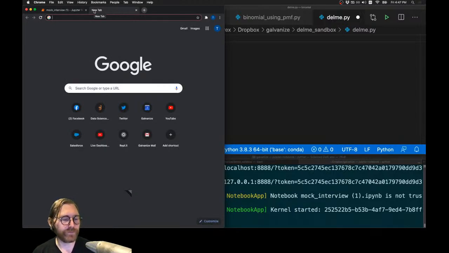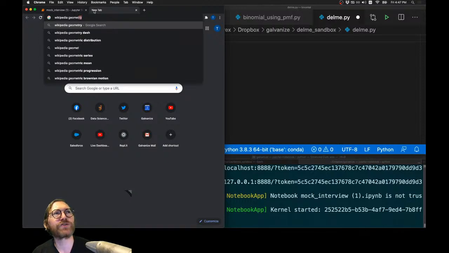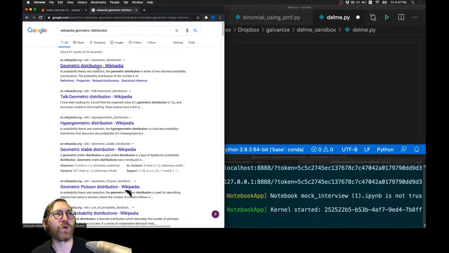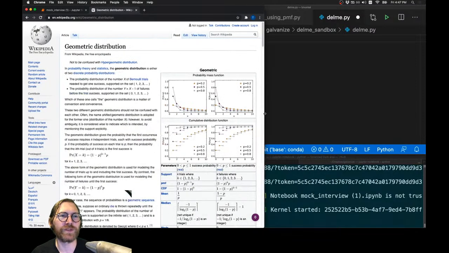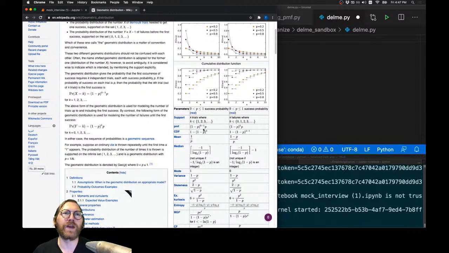We can look at Wikipedia's geometric distribution page and find out a little bit more about this directly. We definitely have this in our learn materials, but I just want to show you offhand, we've got two different PMFs. One of these PMFs is for 0 less than p less than or equal to 1. Where is this described? One of these is inclusive of the first success. Oh, there it is.